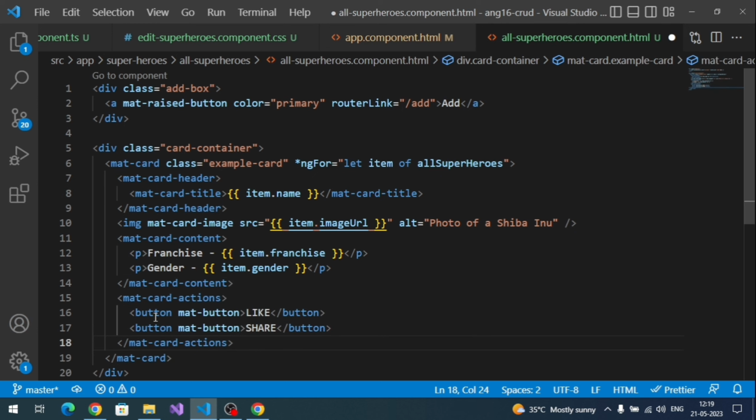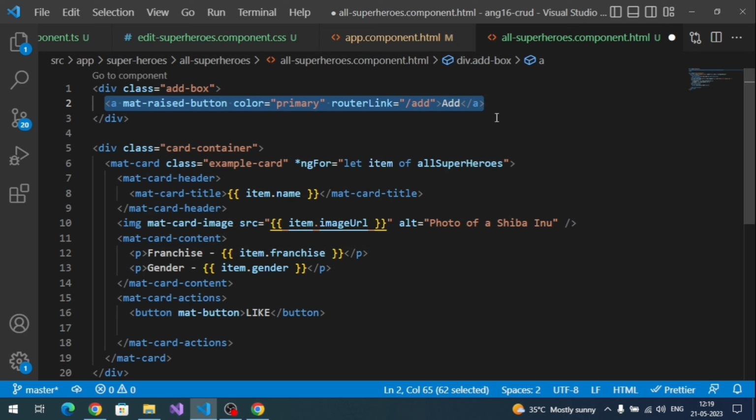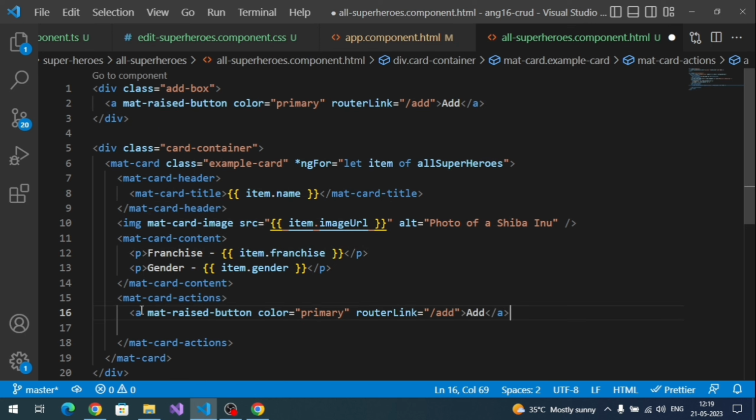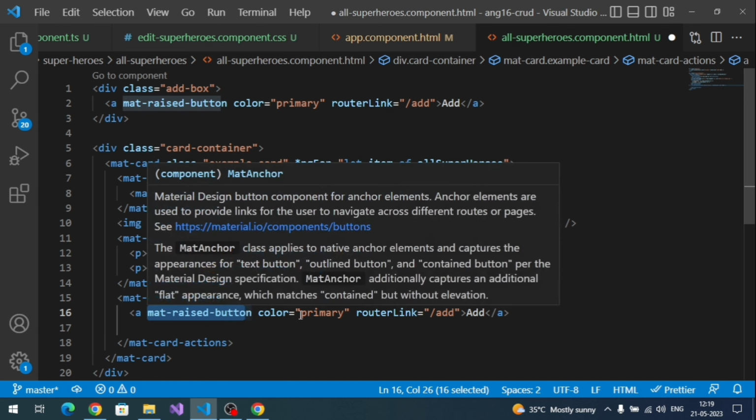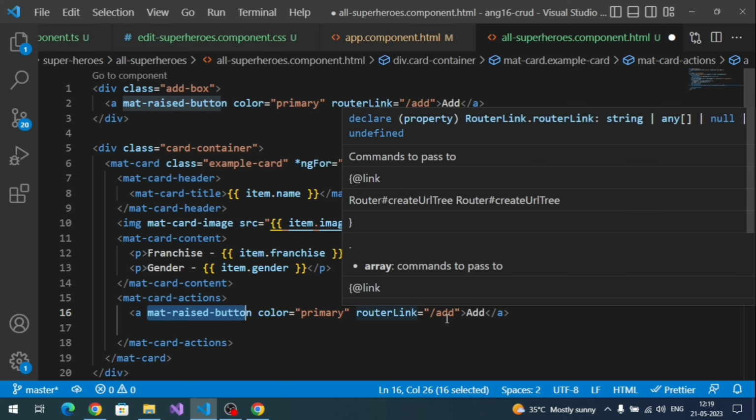Okay, here I want edit button, right? So let me remove one button. But instead of a button, I want to use an anchor tag. Just like how we used in add, I want to use anchor tag. So copy the anchor tag, but I want to display it as a button. So for that I can use mat-raised-button attribute. Okay. And here value will be dynamic, right? For each card, edit slash ID value must be displayed, right?